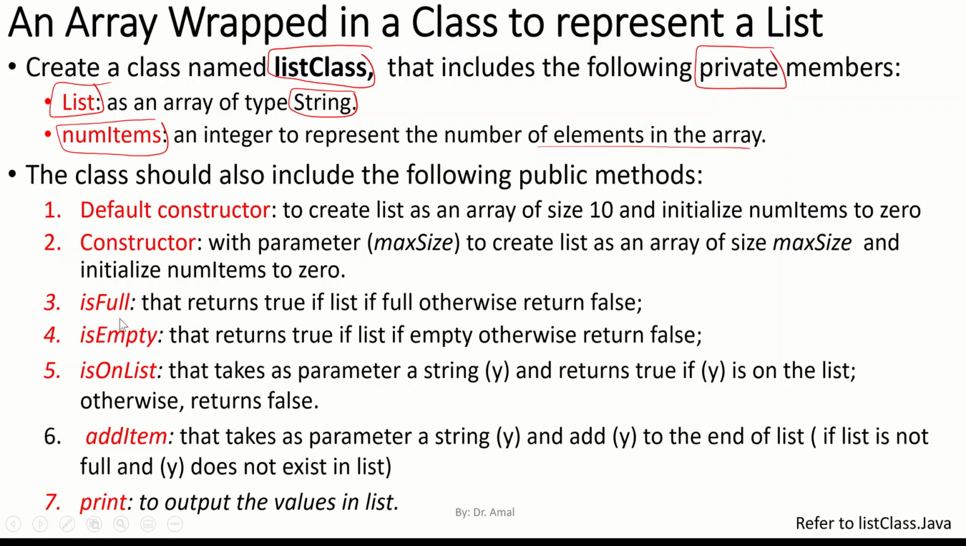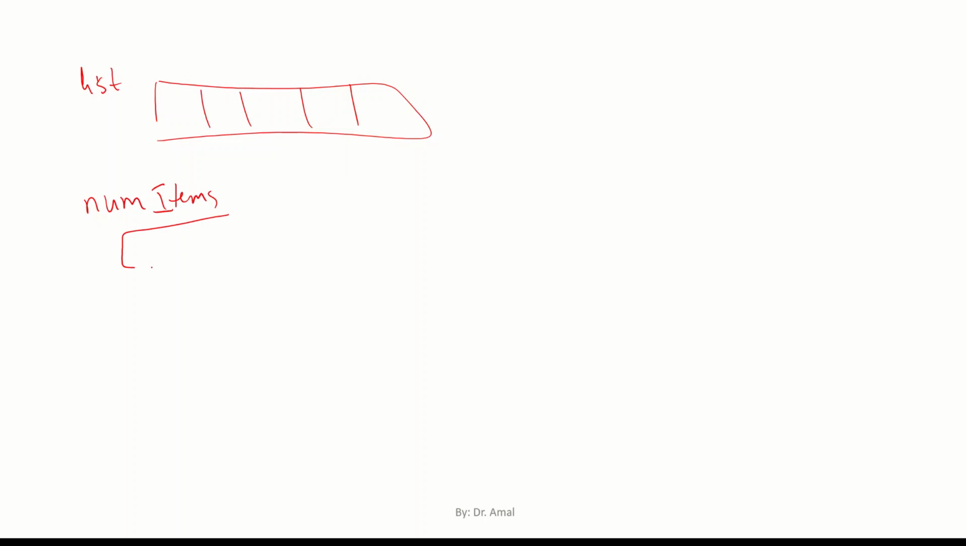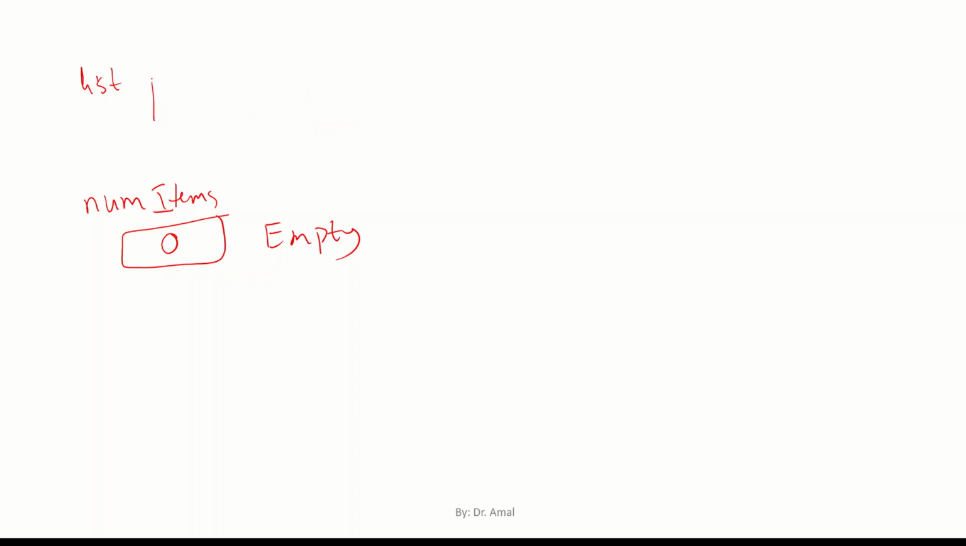And we have the other method, is full. So as we discussed here, if this is our array list, whatever the size of the array, we have another variable called number of items. So if the value is 0, it means I have nothing there. So it means the array will be empty. How can I check if the array is full or not? Let's assume that the array was created with only a size of 3 elements. So I know that the length of my array is actually 3.